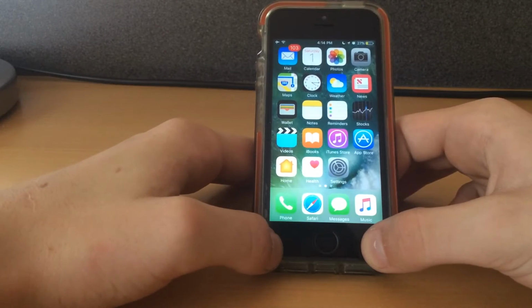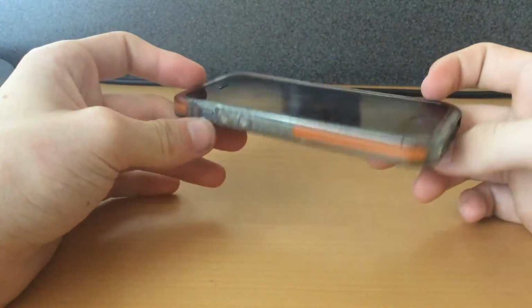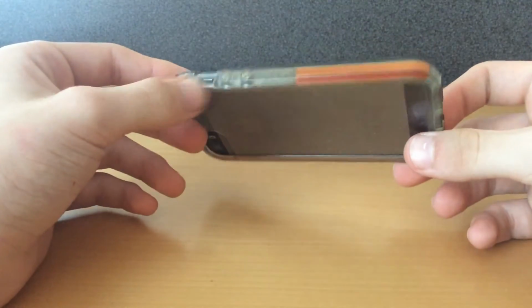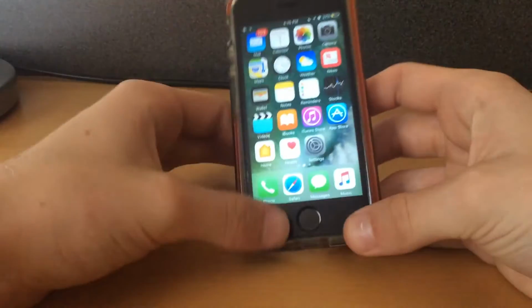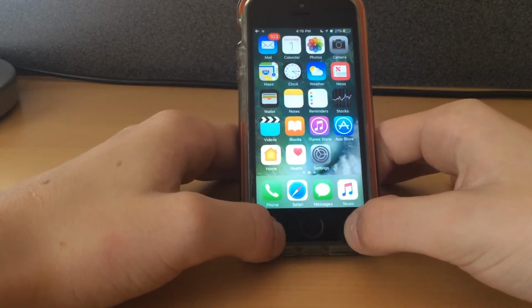My channel is actually gonna be about Apple, as you can see here. Actually, I'm using an iPhone 5S, 64 gig space gray, with a Tech 21 case. I'm filming with my iPad Air, first generation in silver.